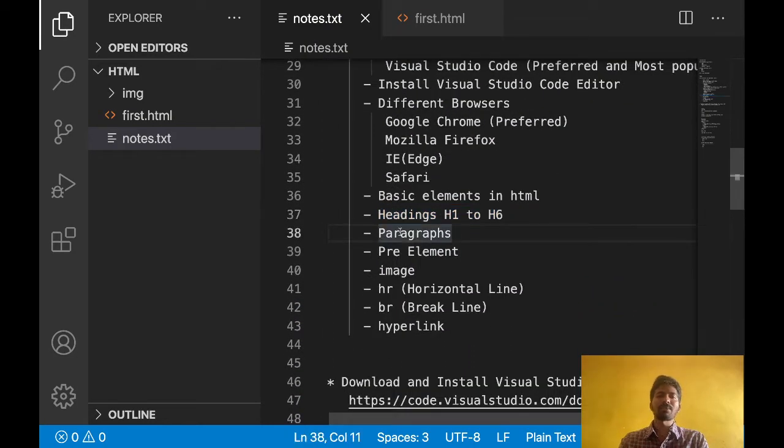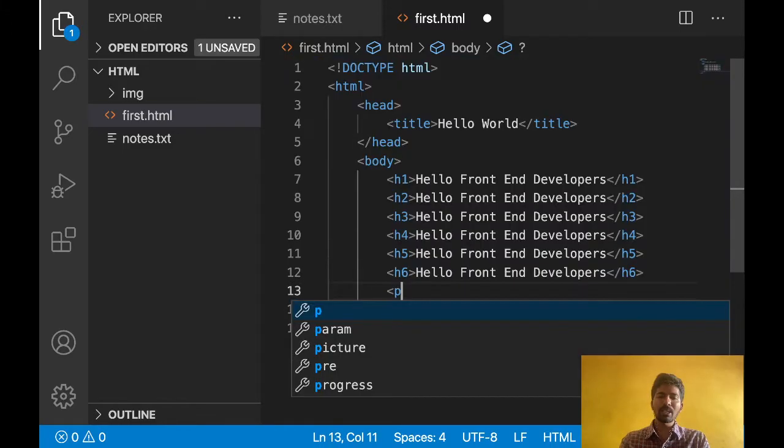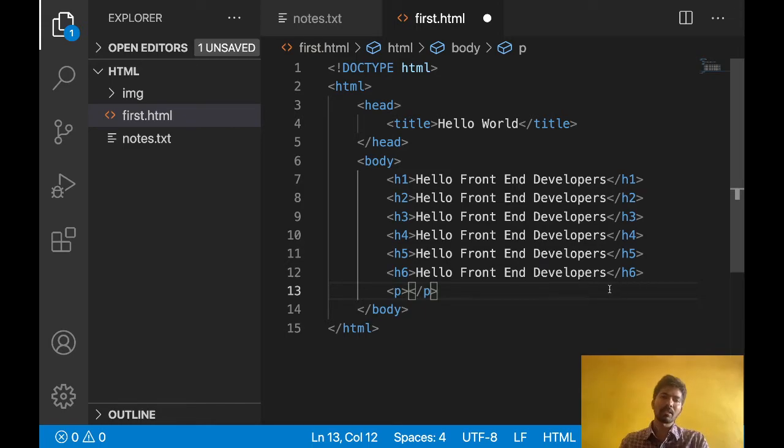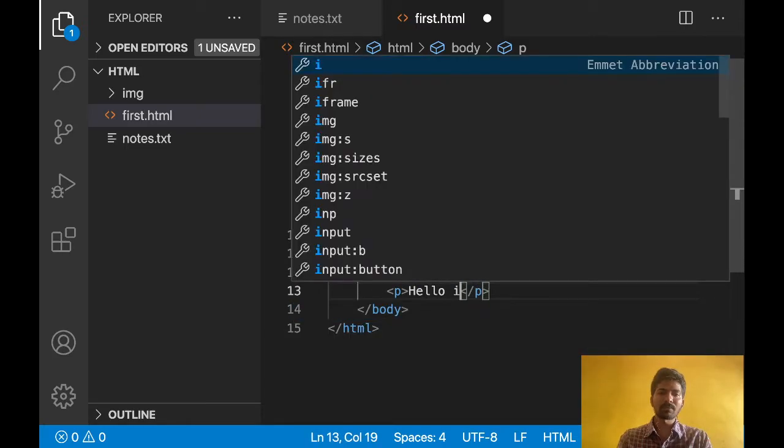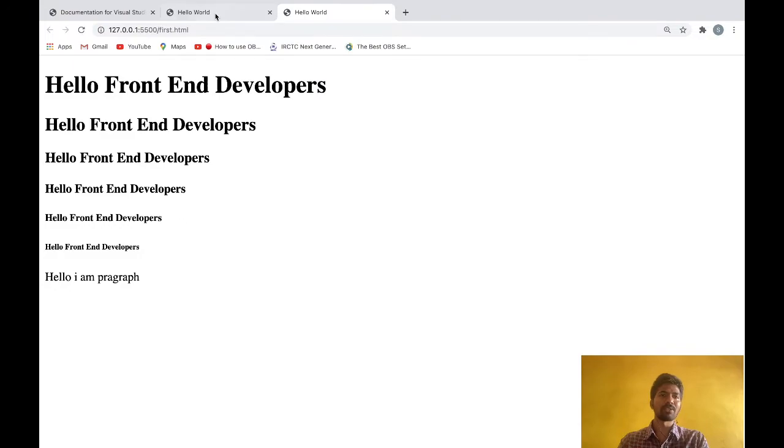Next, paragraphs. Where will we use paragraphs? Let's say I want to write some paragraph. You can use the p element. P element means this is the starting tag and this is the ending tag. In between the starting tag and ending tag, you write some content: Hello, I am paragraph. Some content I am writing. Let's save this one and see in the browser. See, it is coming like this.